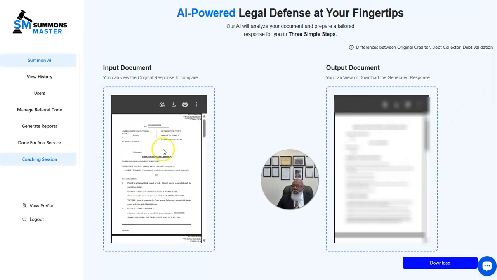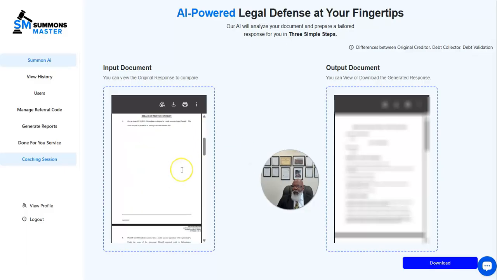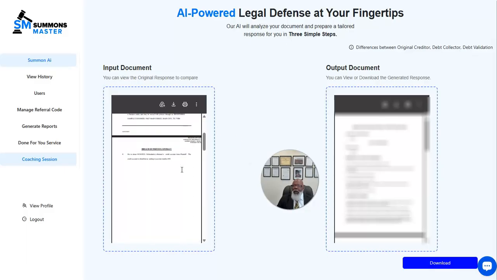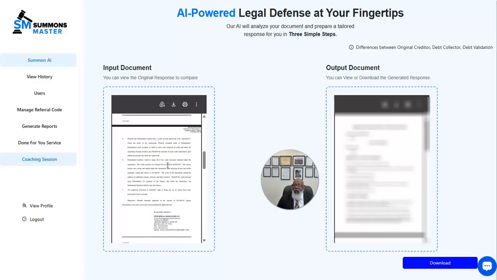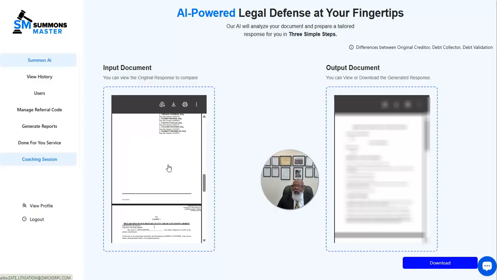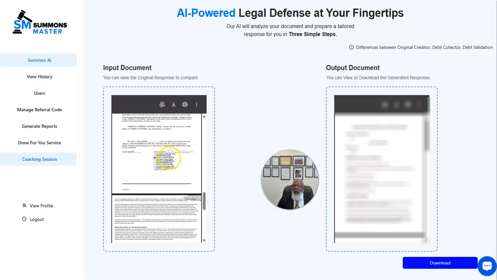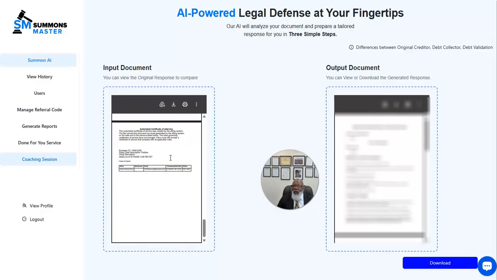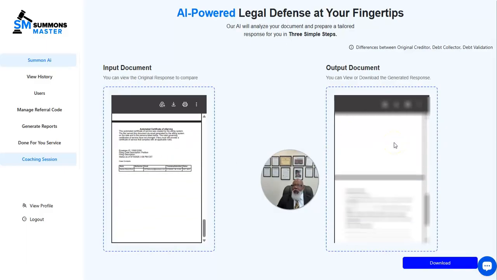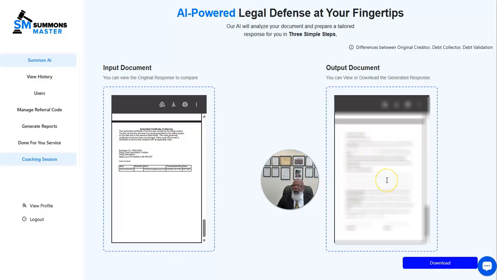It's going to show the document that you uploaded, the summons. So it takes all of this mess, all of this legal jargon. It's going to get all of that stuff taken care of and put into a summons response for you. And when you have your summons response, it's going to have your service documents, everything that you're going to need.